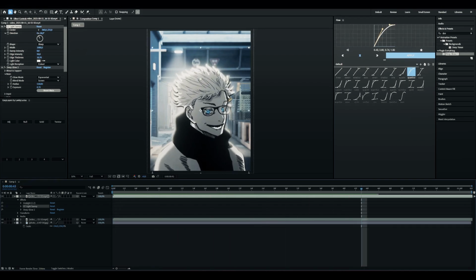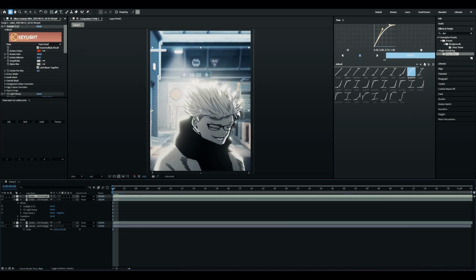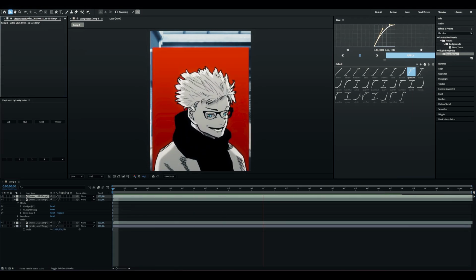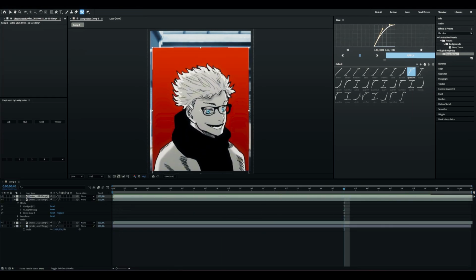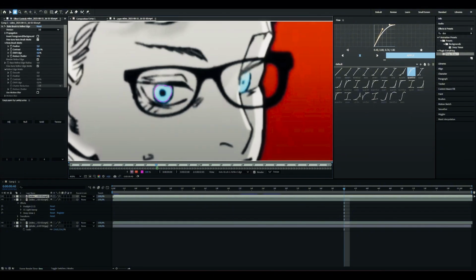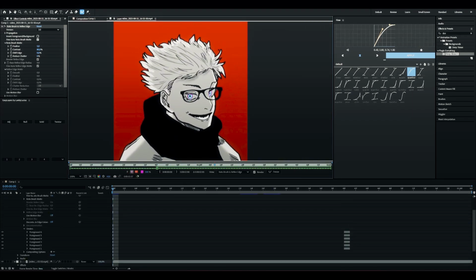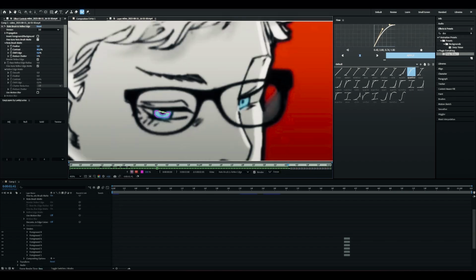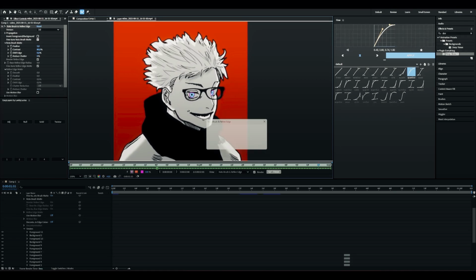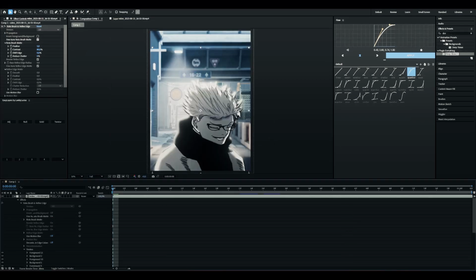Now we will add glow to the eyes. Copy paste animation, delete every effect, rotoscope it. If you don't know how to, just follow what I do. Rotoscope is done. Now I will add deep glow.